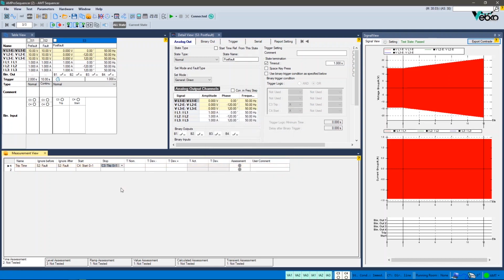In the TNOM column, the expected nominal time between start and stop is entered, and in the TDEV plus and TDEV minus columns, the positive and negative tolerances are entered, which could be different from one another. Here, to evaluate the test, a nominal time of 3 seconds, a positive tolerance of 2 seconds, and a negative tolerance of 1 second are entered.